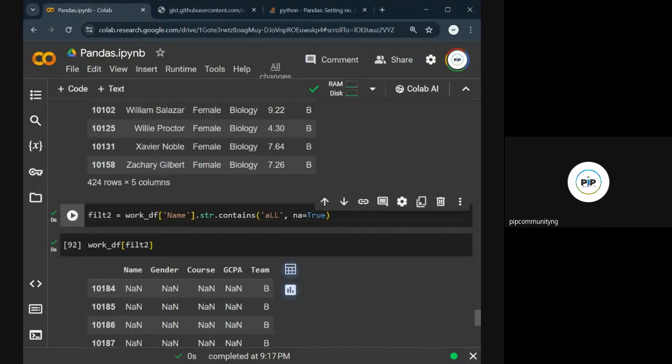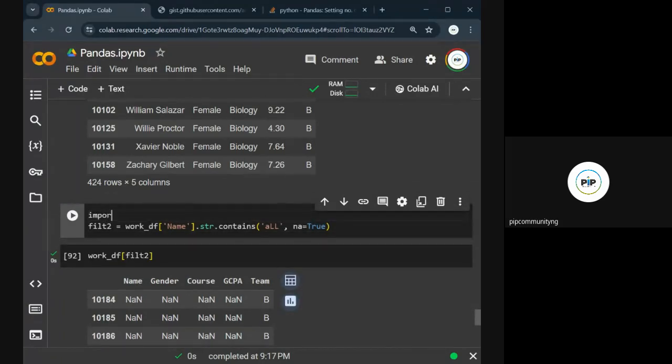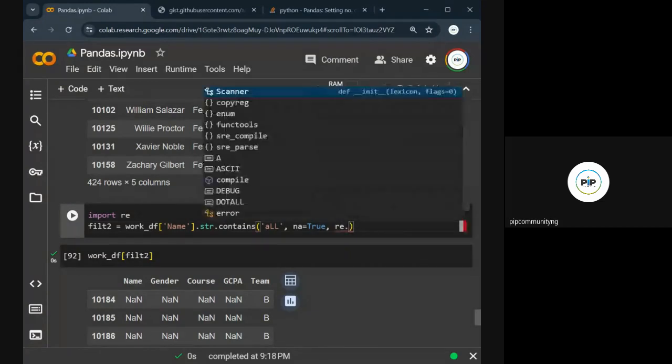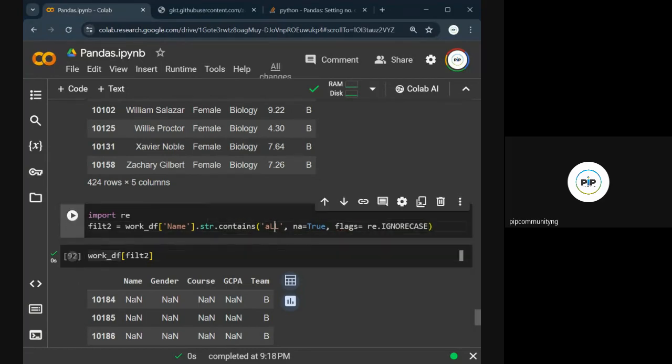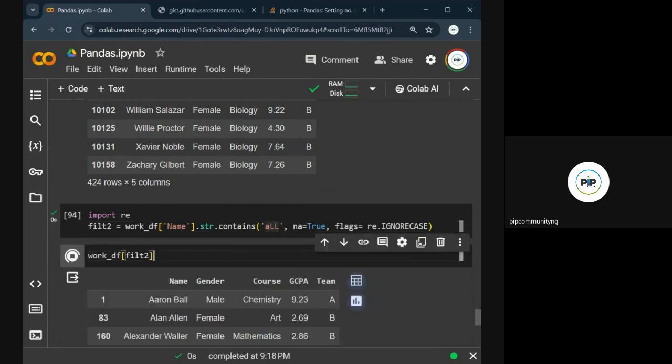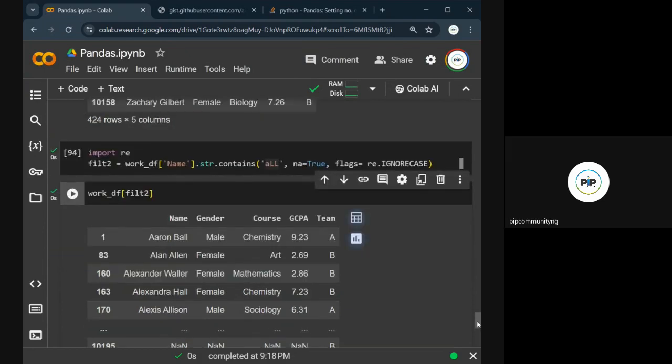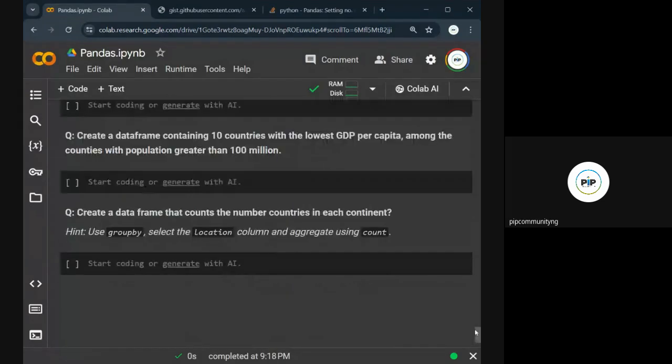But there's a way we can do that by doing import re. Once we import re, we'll come here and say flag is equal to re.IGNORECASE. So I want it to ignore case. What it means is that anywhere you see ALL, even if it's small letter or capital letter, bring them out. Look at it. It's going to bring them out for me.